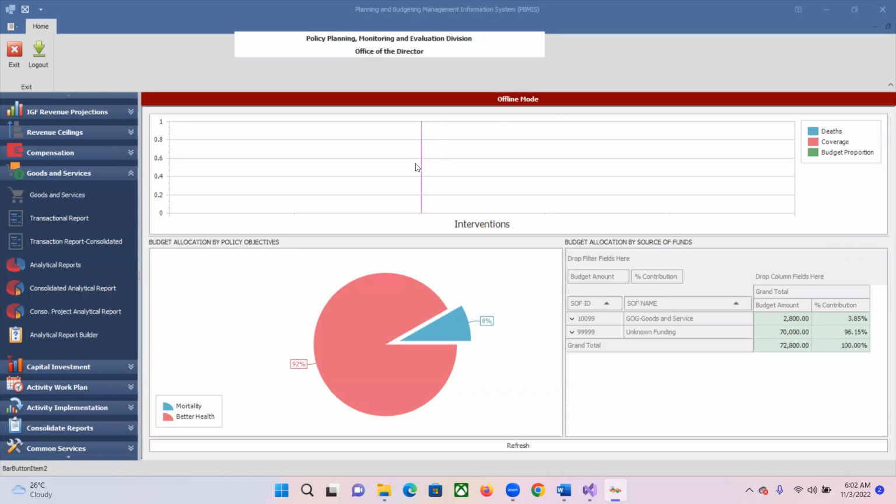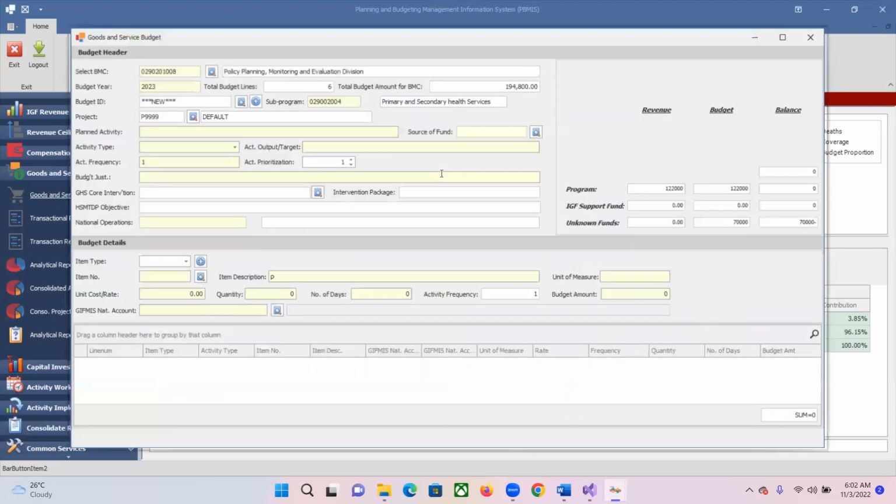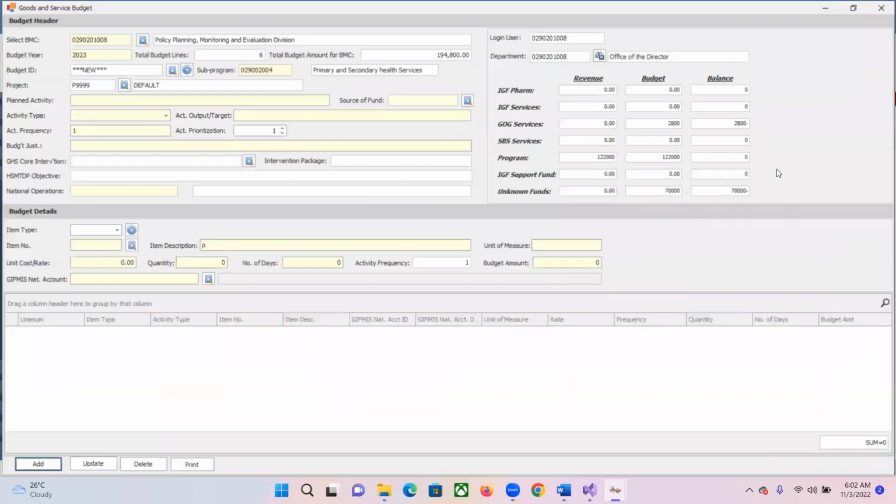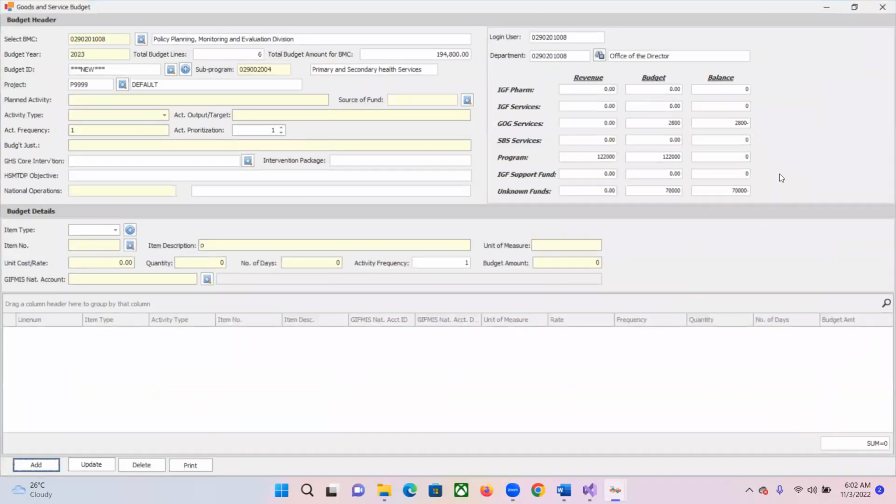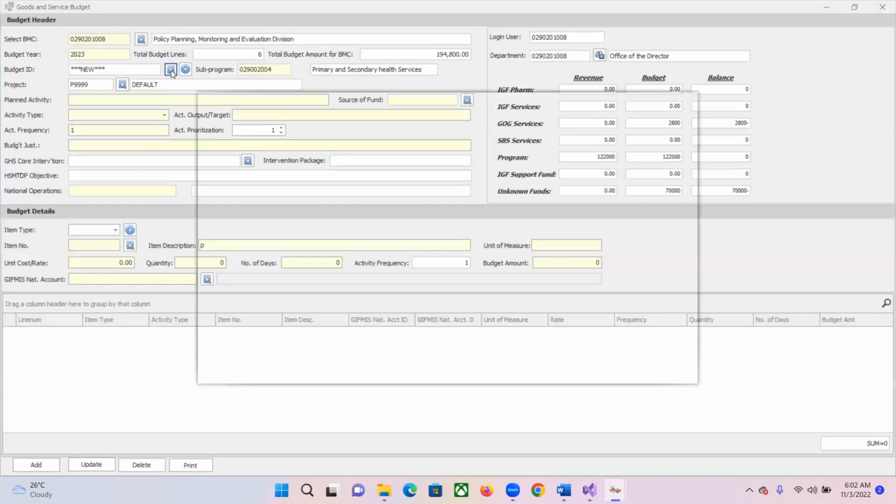So first of all, we will go back to our goods and services menu and click on goods and services to open our goods and services screen. When that is done, we will search for the particular activity that we want to make changes to. So beside the budget ID, you click on the finder.